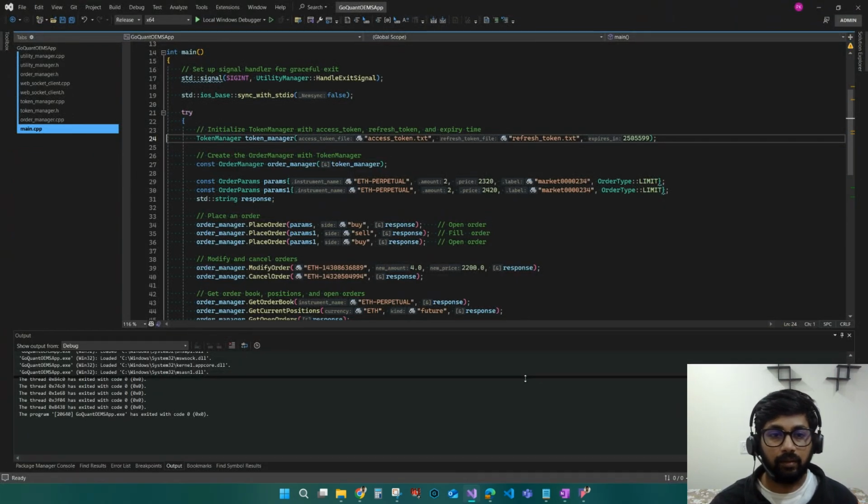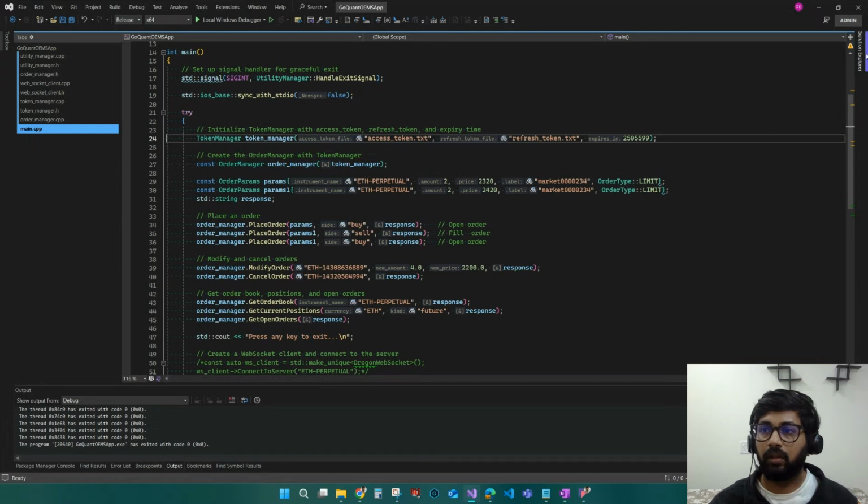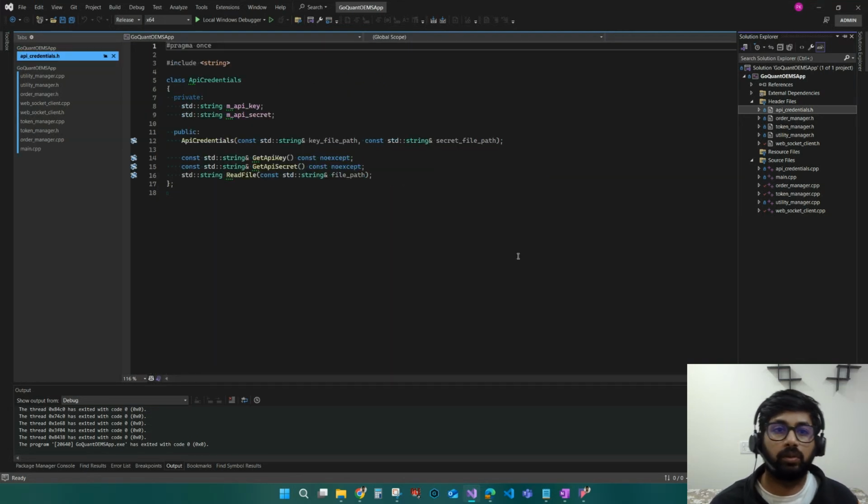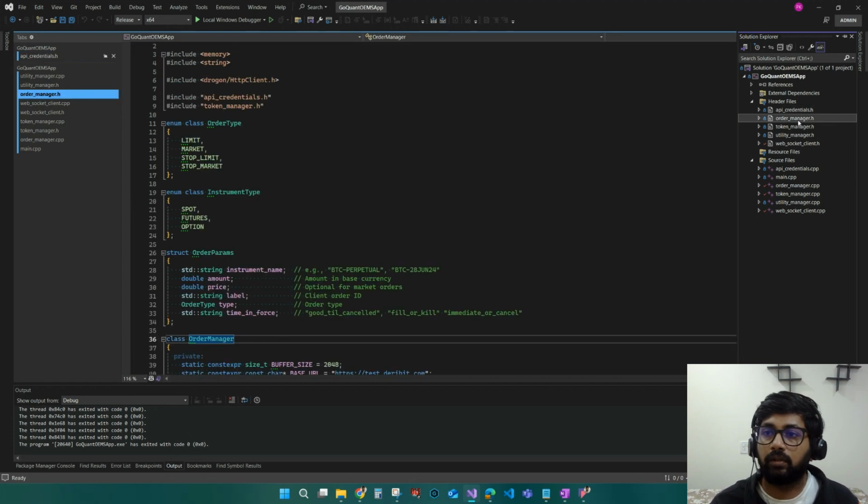So here's the application which I've written. This is the sort of folder structure. We have API credentials, which takes care of the API key and API secret. I have stored them in a text file. We could have also kept them in an env file, but I just thought keeping them in a text file works. So it takes care of the credentials, and then we have an order manager, which is basically an HTTP client, an API client. I'm majorly using Drogon.